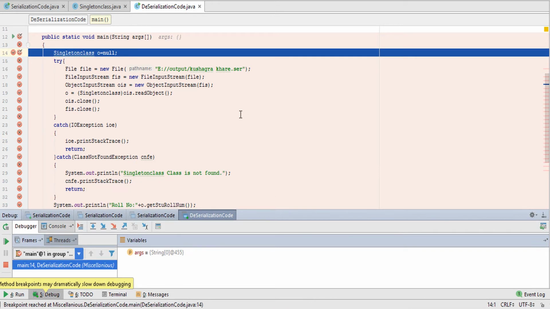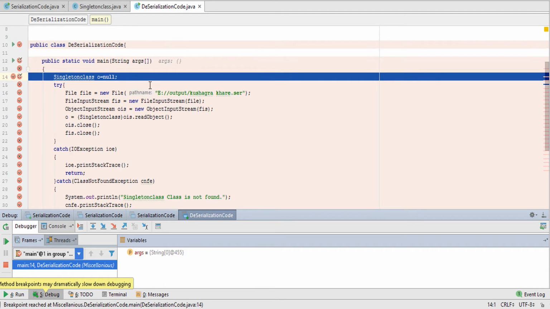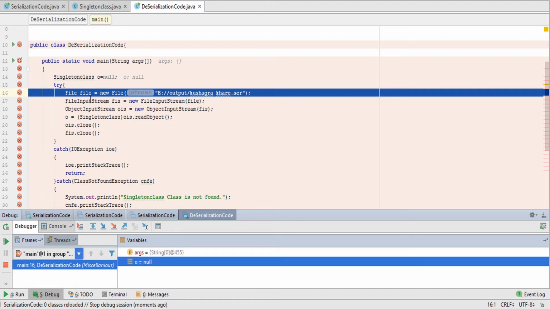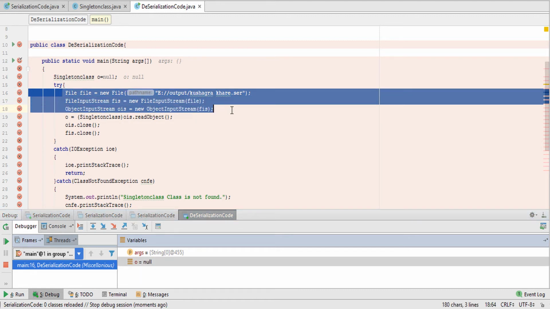Okay, so first of all, main will be searched, that is, where is main. After that, this line is called singleton O equals to null, so the object has been created. Okay, a null object has been created. After that, these three lines deal with the file, the reading of the file.